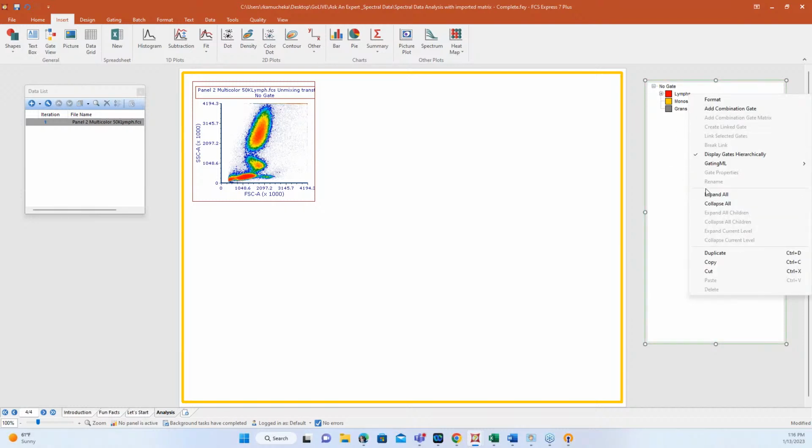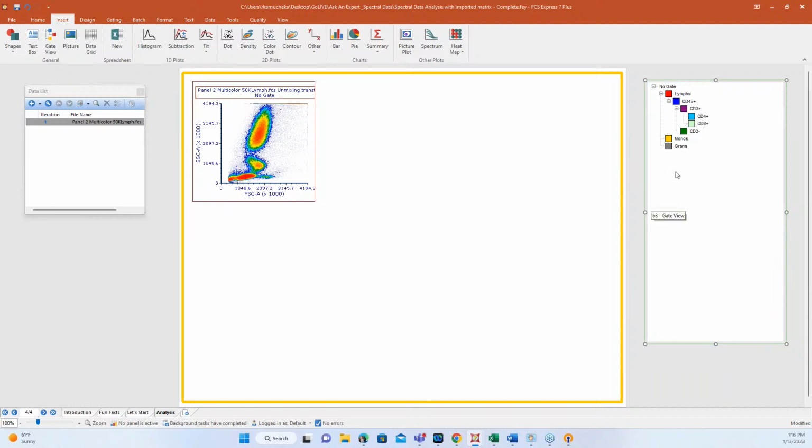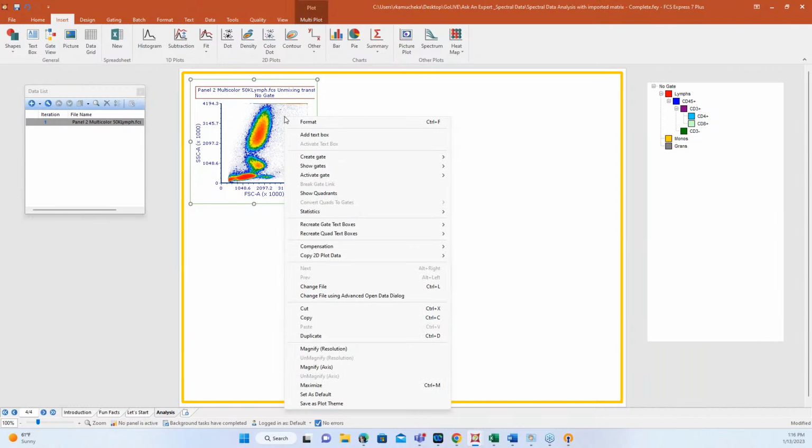With our gate window, if you right click, you can expand all. So then I can see what kind of gates I've already established. Now, one of the things that I really do like: I forgot that I had this gating hierarchy in the back, and when I put in my first plot, I don't see any gates. One of the features that's really nice is that you can tell the software when and what gates to show. So if I right click on a plot, I can do show gates.